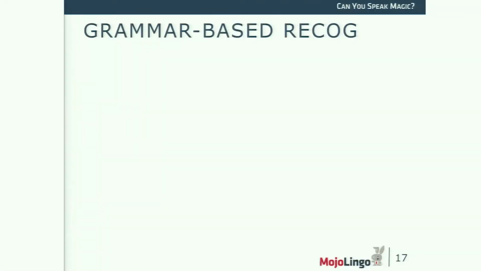Earlier, I kind of hinted at grammar-based recognition. I want to give an example. I think you'll all find this very familiar. So I'm going to invoke Allison here. And Allison? What can I help you with? I'd like to book a flight.